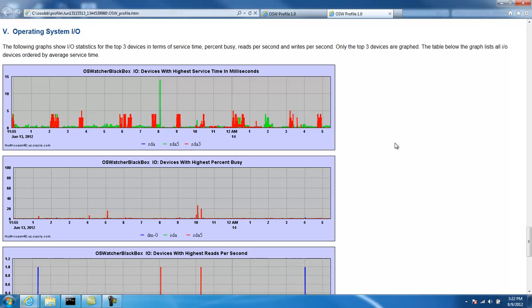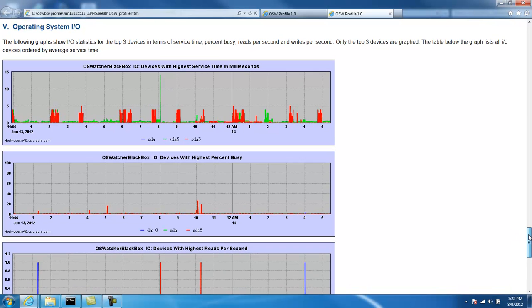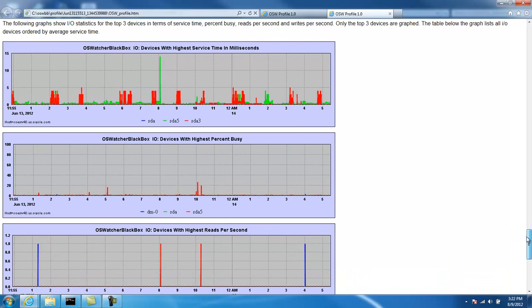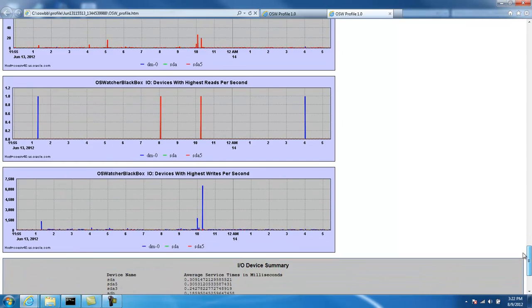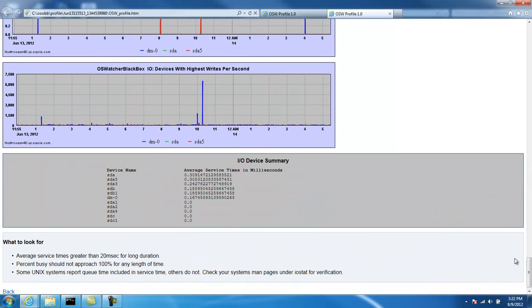Now, again, there could be hundreds of devices. We're not going to display them all in this document. What we're going to do is pick the top 3 devices in terms of service time and produce graphs for those devices only. So here we can see the top 3 devices. And at the bottom is a list of all the devices. So if we had 100 devices, we would list them all here, but we're only graphing the top 3.